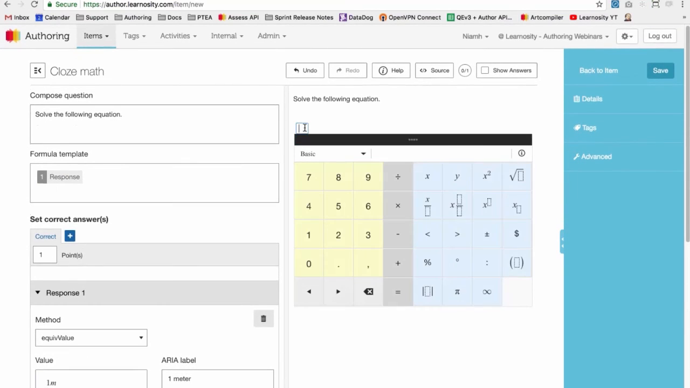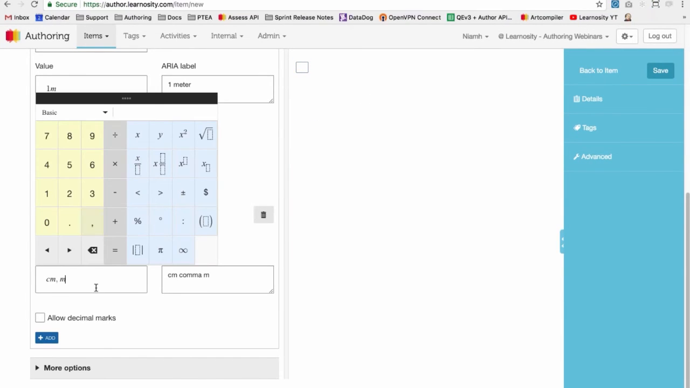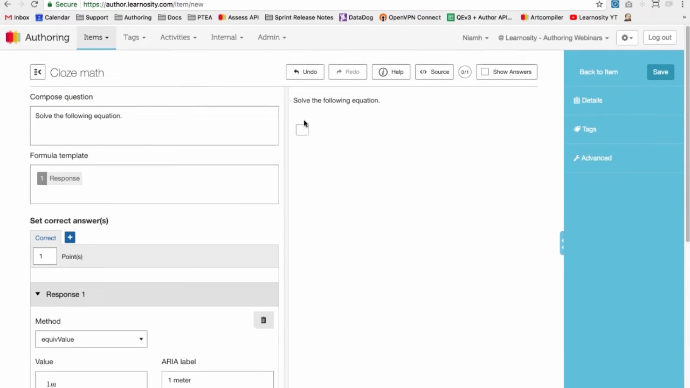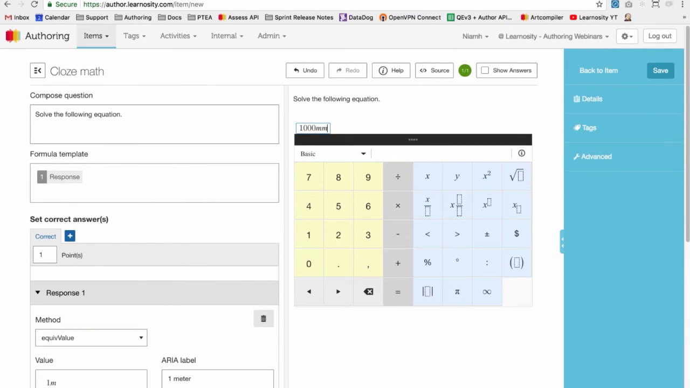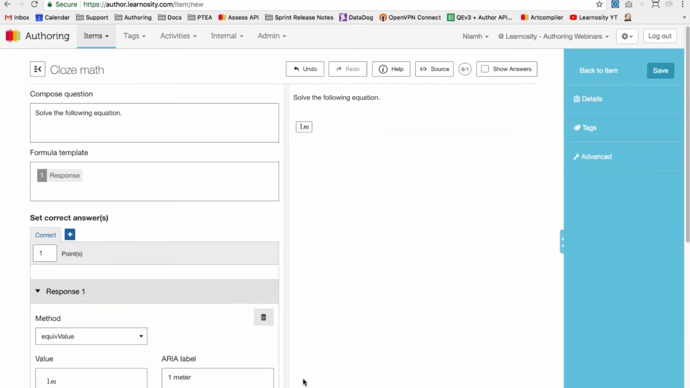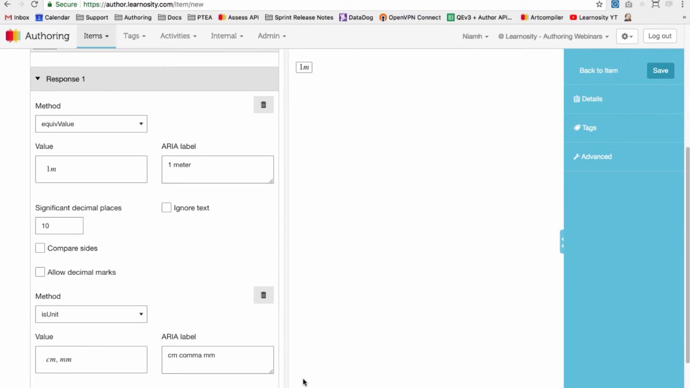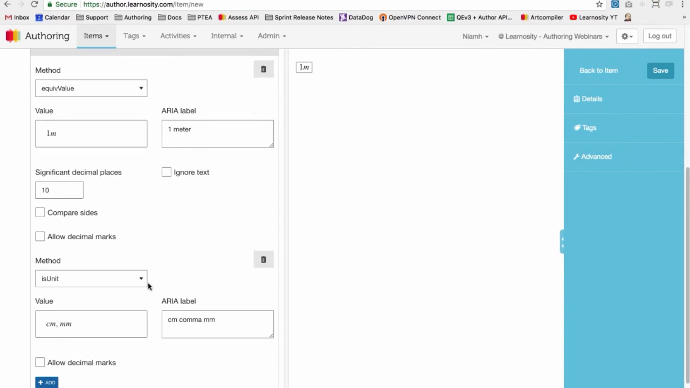Now if I enter in 1 meter, it's not correct. If I enter in 100 centimeters, it's correct. But if I enter in 1,000 millimeters, it's not correct either. I can put in millimeters here now with a comma. Now it will accept my millimeter answer and my centimeter answer, but it still won't accept my 1 meter. So it's just a way to specify what units of measurement you're willing to accept and what units of measurement you don't want to accept.